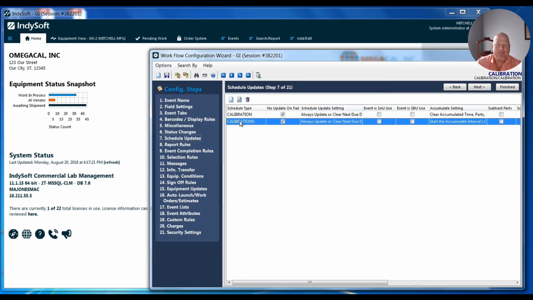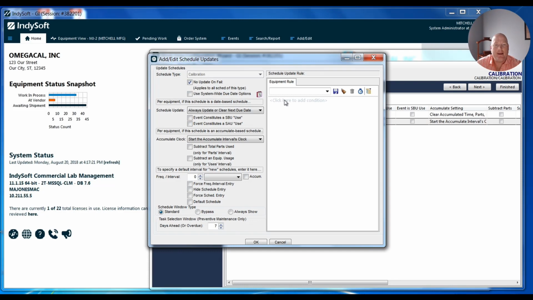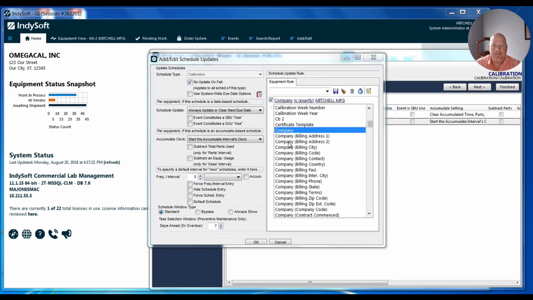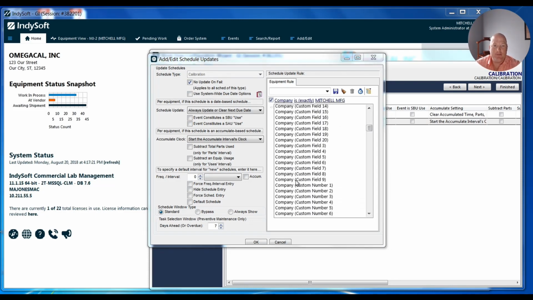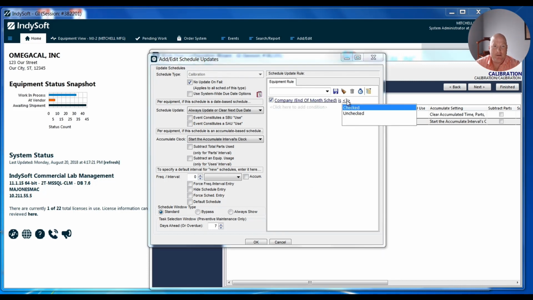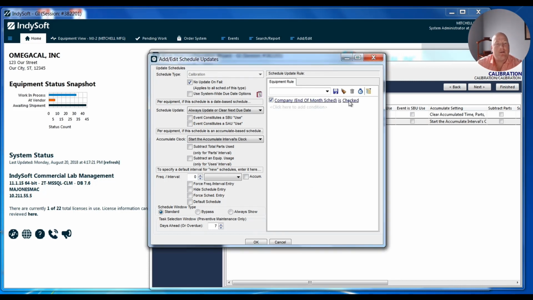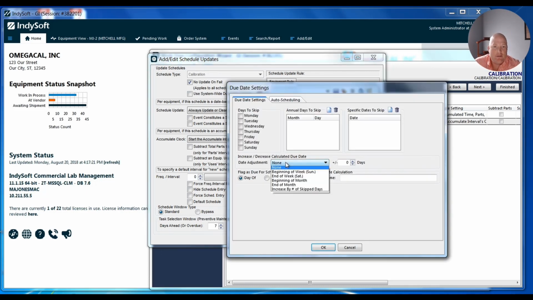However, I need to go to my second rule that I just created, and I want to set it up with a filter so that this will only apply if my company end of the month is checked. So I'm going to grab that new custom field and toggle that to checked. But the last thing that we want to configure is to pull up the schedule update rules options, and I want to toggle this to end of the month. So it's very much like we did in the very first part of the video where you can set it globally, but now we're doing the same thing in the workflow configuration wizard, so it can apply only if a filter is satisfied.